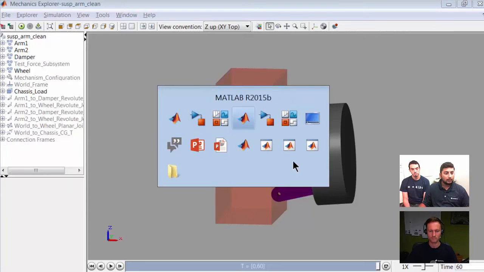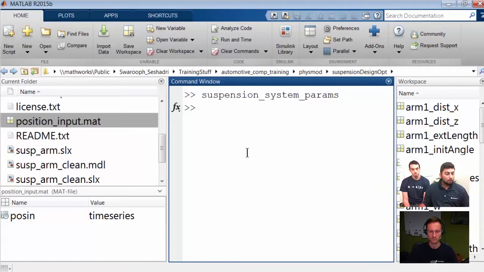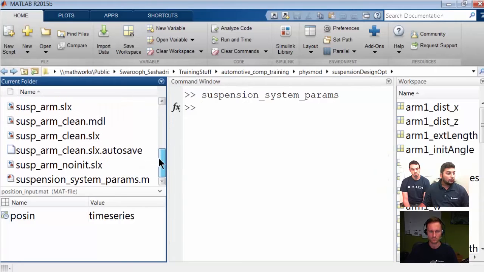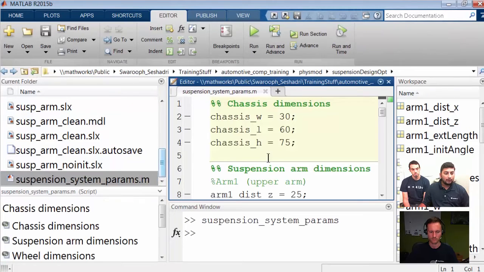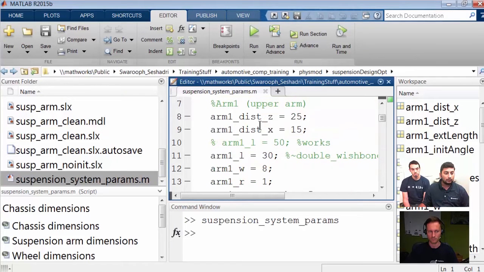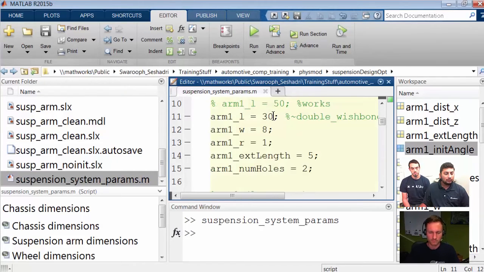So I'm going to go back to MATLAB here. All the parameters that we are using are defined in this MATLAB file. You can see the chassis dimensions, you have the arm lengths. So let's go ahead and change the length of this arm. I'm going to increase this from 30 to 35 here. How do you know what 35 was? What units are you using right now? Here we are using centimeters.